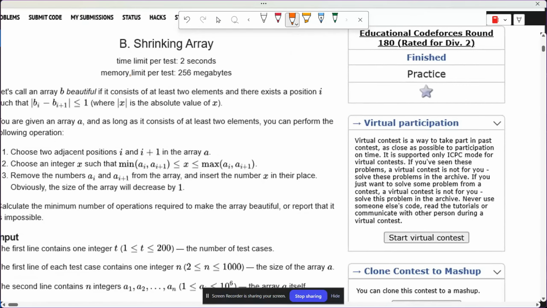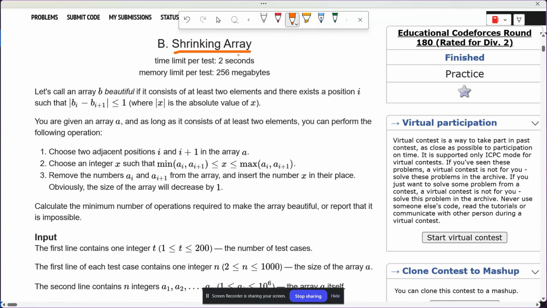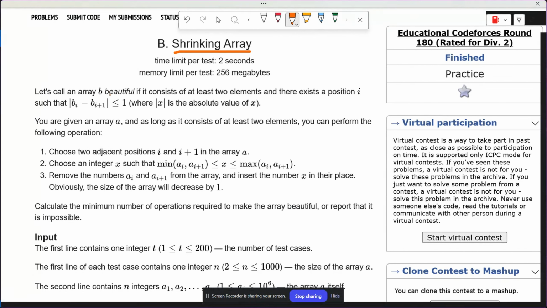So the second problem is Shrinking Array. It tells us that there is an array which is beautiful if it consists of at least two elements, so there are a minimum of two elements in the array, and there exists a position i such that b of i minus b of i plus 1 is less than or equal to 1. So the absolute difference between i and i plus 1 is less than or equal to 1.